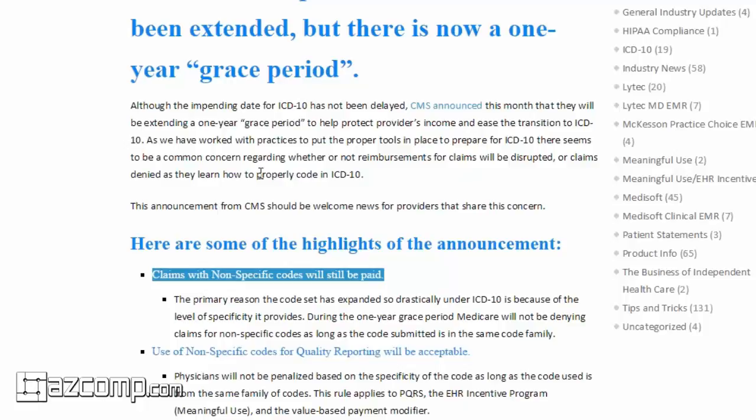They're just going to be a little bit more lenient with you right now on still pushing some of those through and getting them paid while you're learning the new code set. Now, keep in mind that this is a CMS announcement only. So if you bill other insurance companies, there's a good chance they're not going to be as lenient on you. A lot of them may follow CMS in this, but a lot of them may not. I don't think, like Leah's pointed out before, that they're always super eager to get everybody paid.